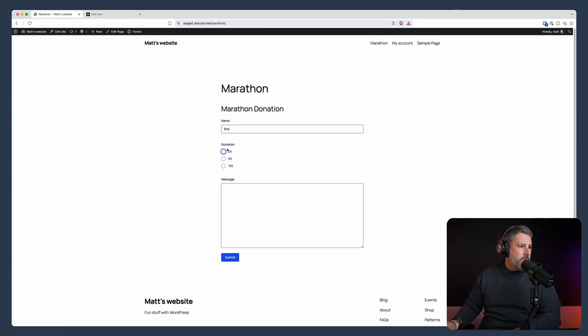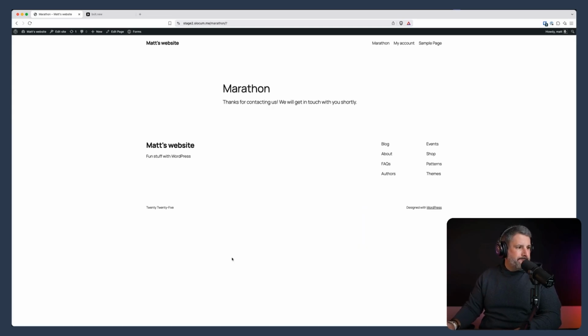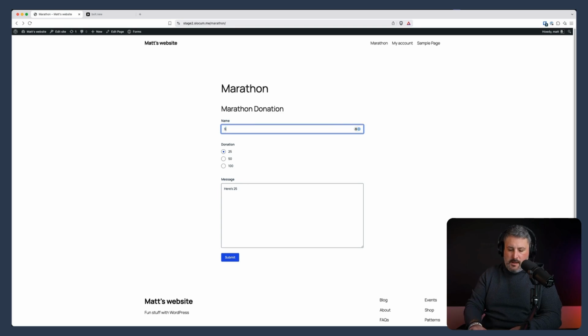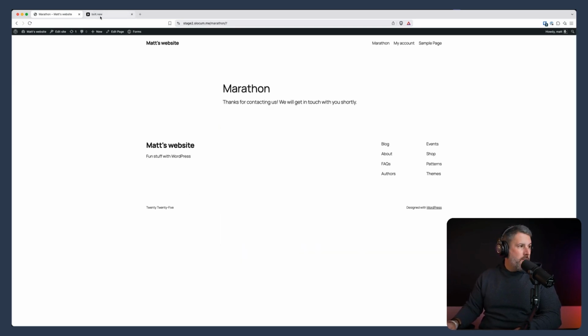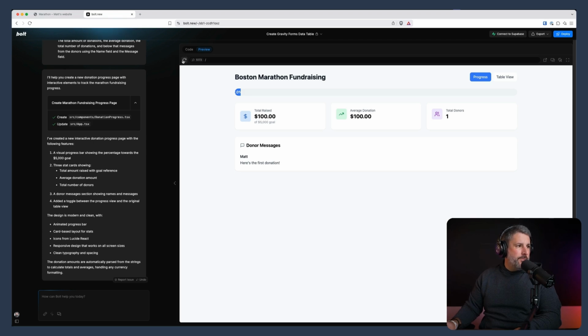I'm going to put another donation in, Bob at 25. Here's 25. Submit. And we'll load it one more time. We'll do Sally, 50. Have fun at the marathon. So I just want to get a couple other test entries in our Gravity form, and now we'll refresh the page, see if that changes the values.